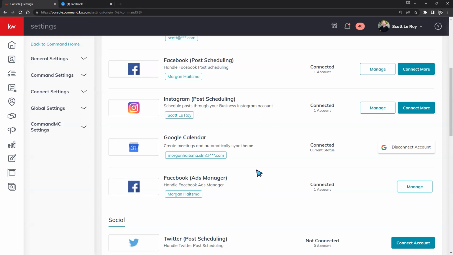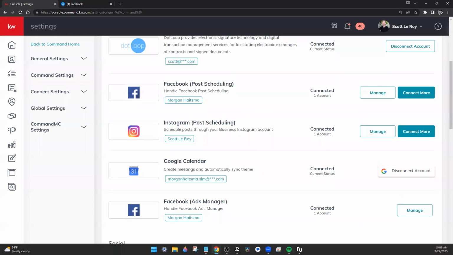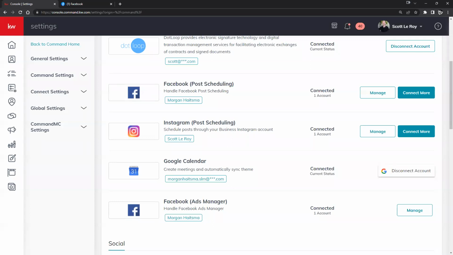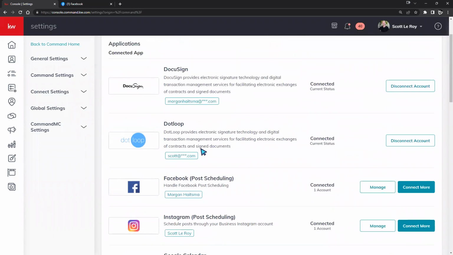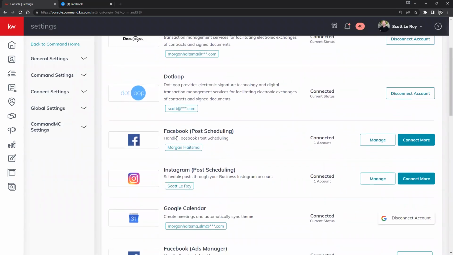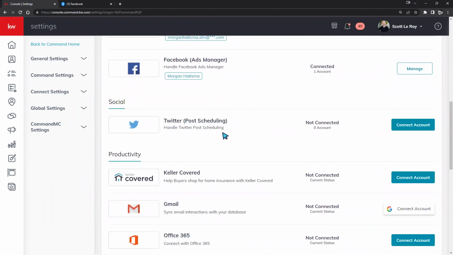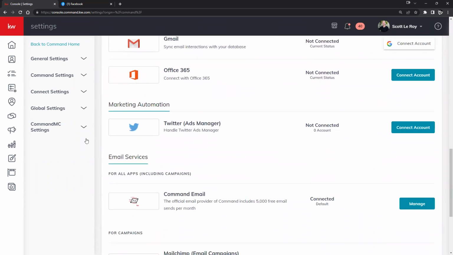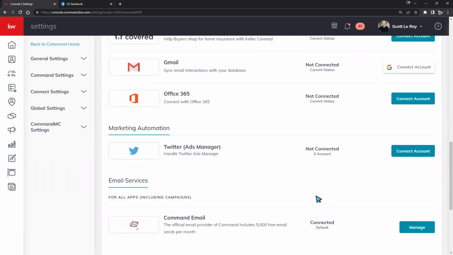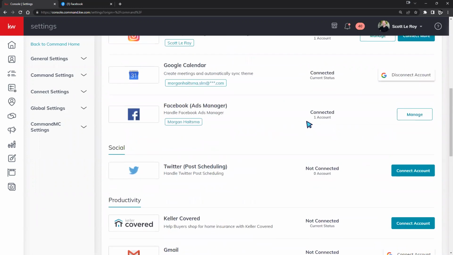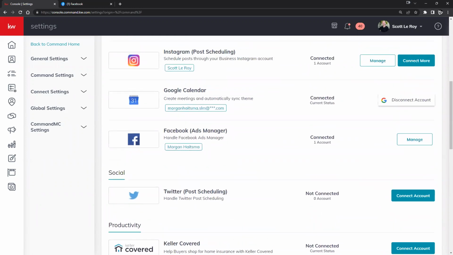Now, as we're taking a look right here, I did have a question. Karen says, Facebook's connected, but I don't have Ads Manager. If we take a look through here, I believe before we get these actually connected, if you scroll down, I believe one may be in social and one may be in marketing automation. So they may actually be in two separate sections, but they should both be here. If not, please feel free to shoot us an email and I'll be able to jump in and take a look for you.